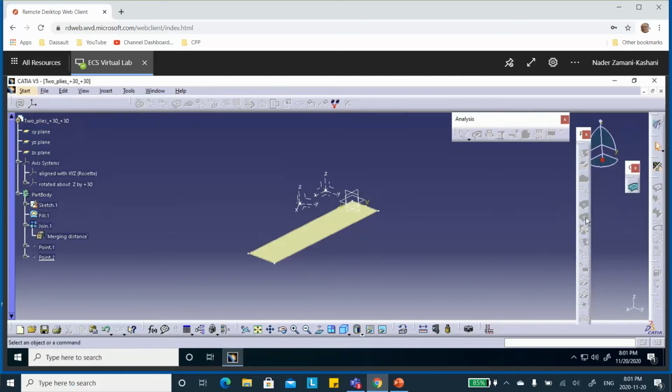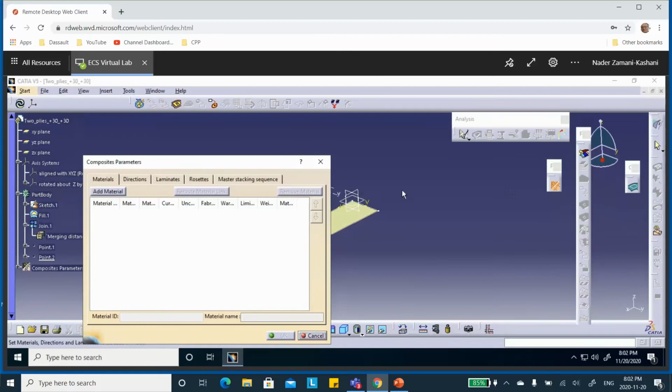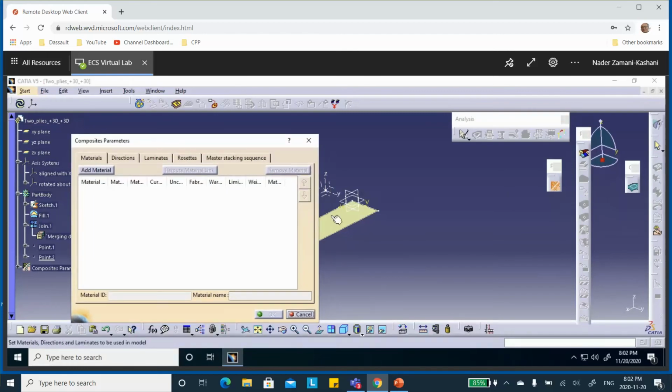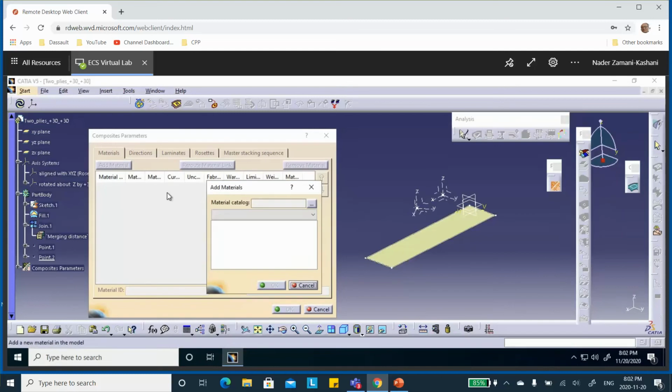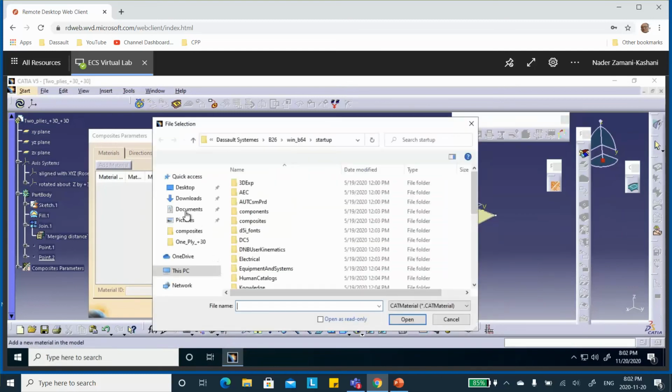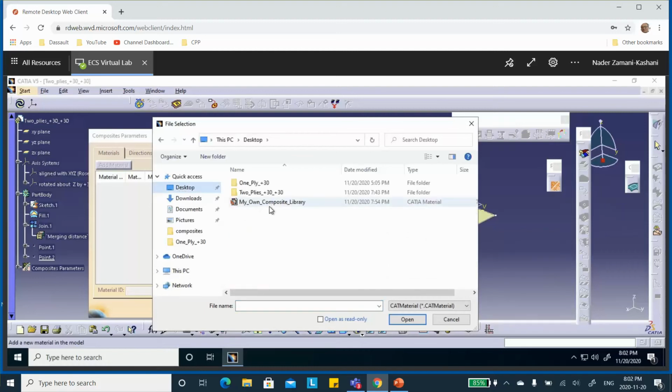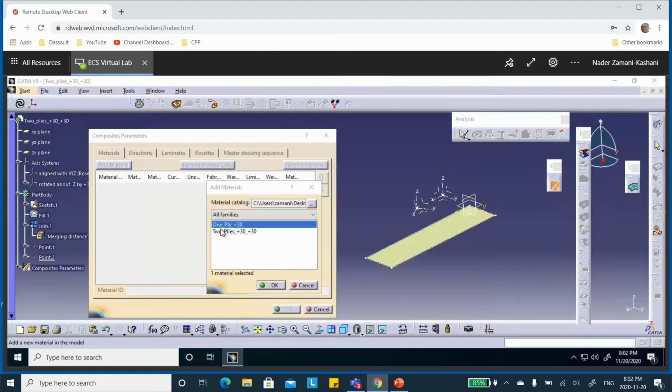All right. So the first thing that we need to do is to create the parameters. Right here, composite parameters. You click on it, and there are no materials yet. So we go add a material. Go and find the catalog that I created on my desktop. Say OK. Select it. Notice that there are two materials there. You can see that. One of them was 1 ply, the other one was 2 ply.